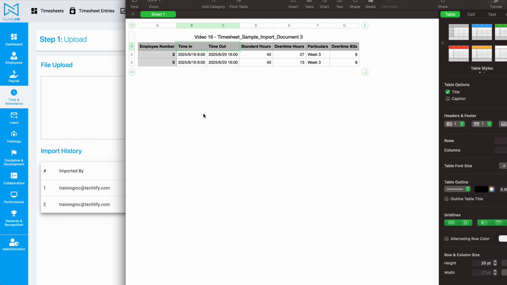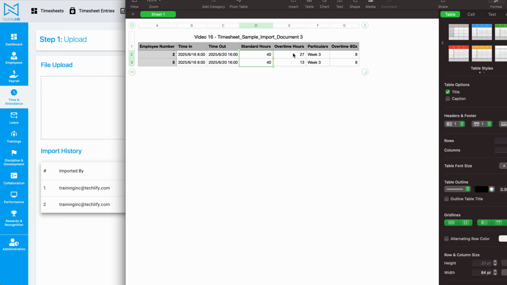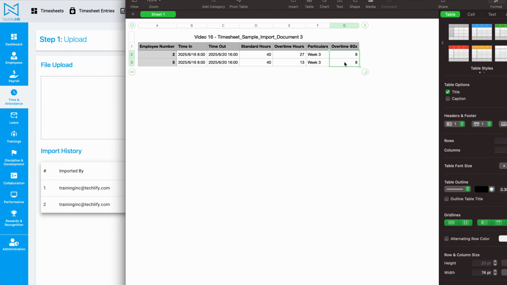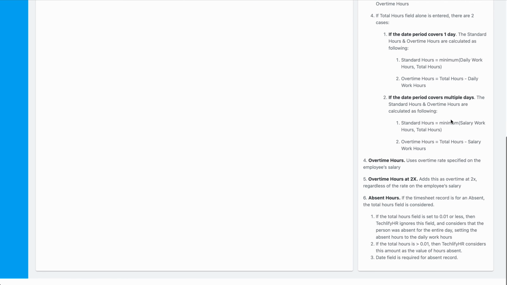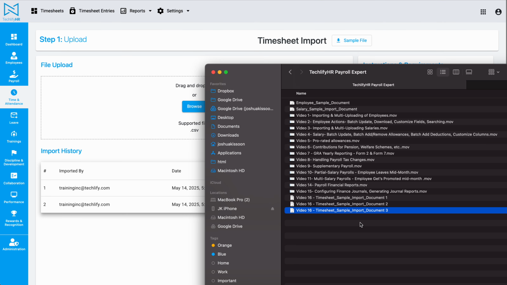And I notice I have time in, time out here. And I can specify the total standard hours, the total overtime hours. In my particulars, I have week 3 and another overtime at 2x column, right? So remember, in our instructions, there's the option to add overtime at 2x. So let's see what this import looks like.